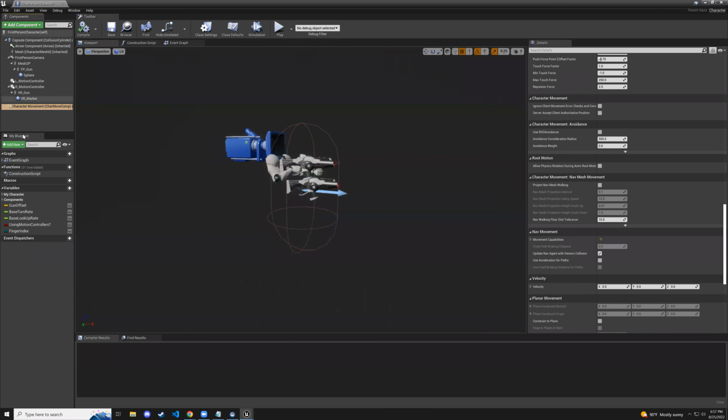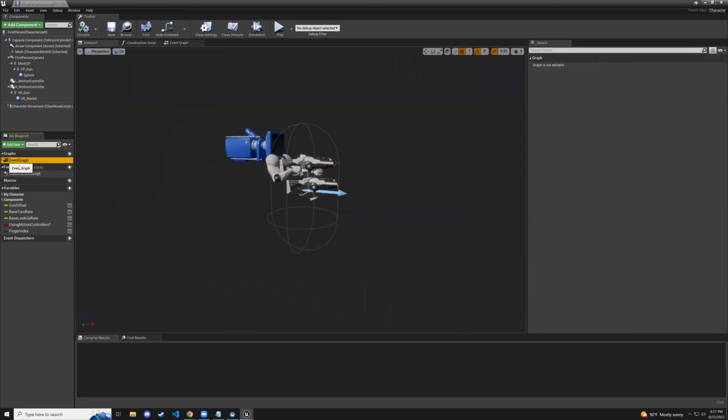Right below our components is our My Blueprints panel. And in there we have our different graphs. So we have an event graph, we might have functions. In this case, we just have a construction script. We might have some macros, and we'll definitely have variables for each of our different blueprints. All right. And then we have our viewport, just like a level editor.